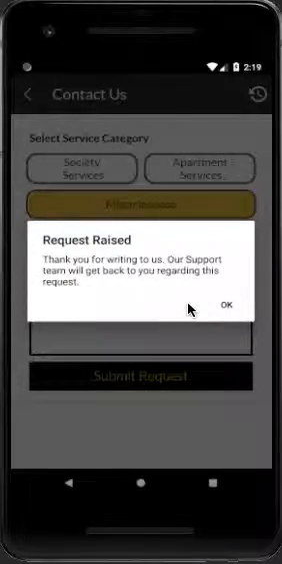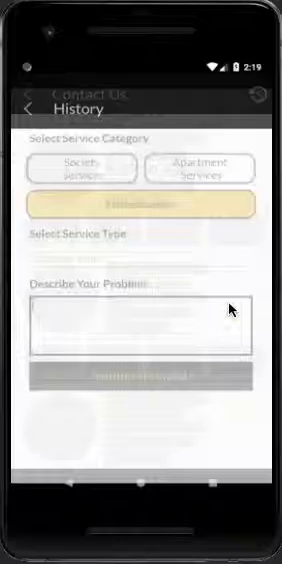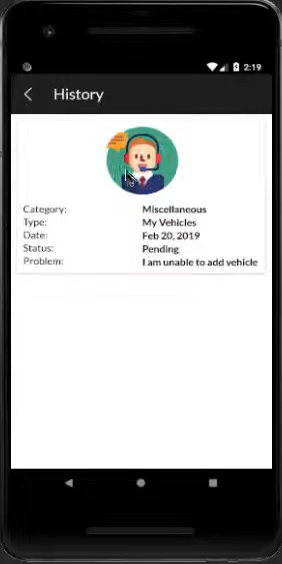An immediate notification will be sent to society admin and he will take appropriate action. And if president clicks on OK, he will be redirected to history screen where he could see all the details he has entered in the previous screen.